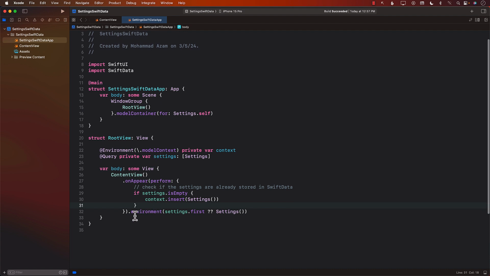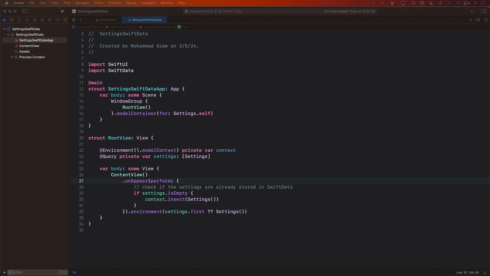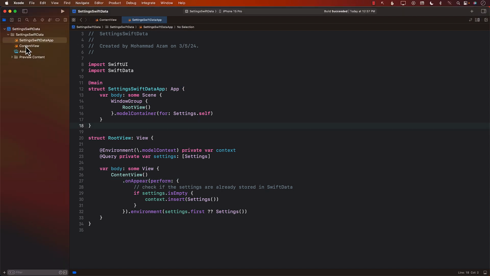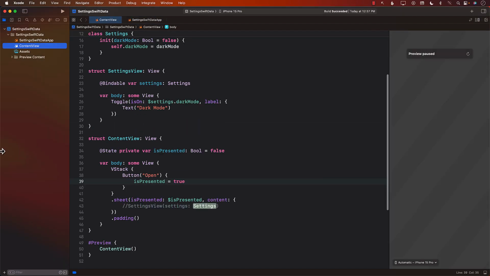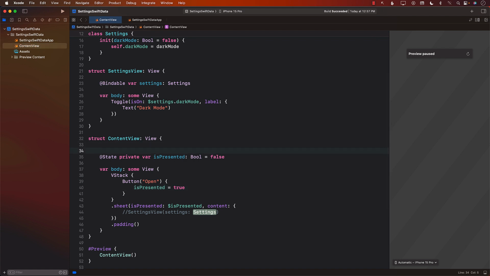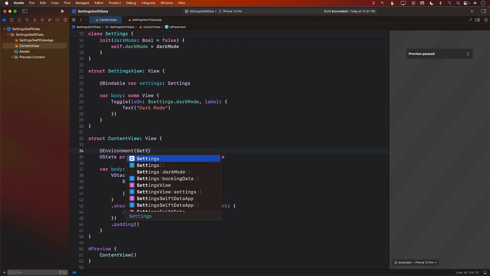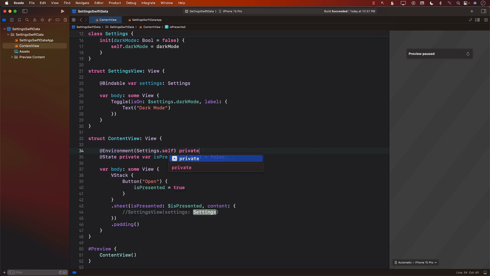Okay, so the important part over here is that we are inserting the settings into the environment. The reason we're doing that is so we can access it in other views, because now it's in the environment, anyone should be able to access it. And that also does include the content view. So in the content view, now we should be able to access it. I can say environment, give me the settings.